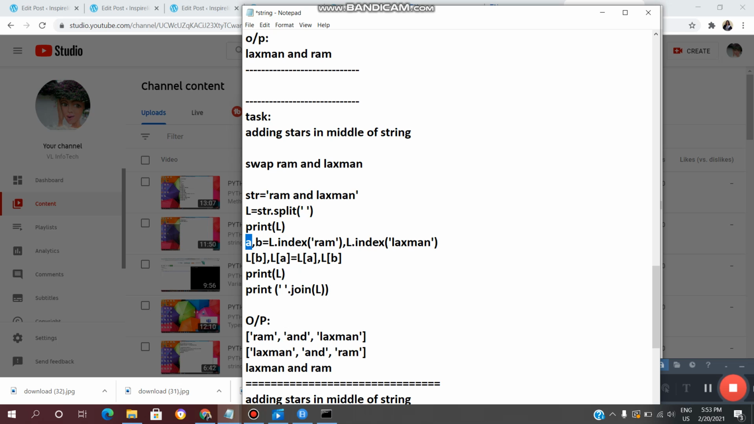And after that we are taking the indexes of Ram and indexes of Lakshman to A comma B. And after that we are swapping the indexes. L of B, L of A equal to L of A comma L of B. We are swapping the index values. So after that we have to print L. Then we are getting Lakshmana and Ram like this. After that I am using join method to join this list of strings, so that I am getting Lakshmana and Ram in this way.